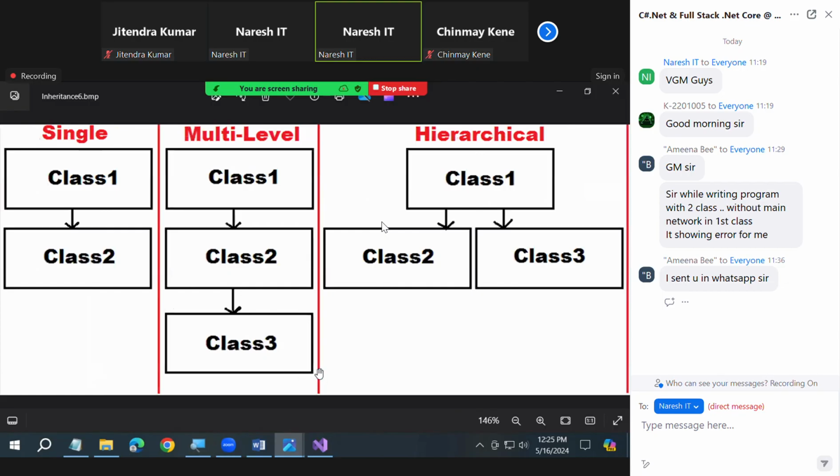Understood? You may have a question here. Sir, if there is a test method in class 1 and a test method in class 2, don't we have an ambiguity? No, you don't have an ambiguity. Why? When you're calling from test 3, the first preference goes to the immediate parent. If it is not in class 2, then it will go to class 3.